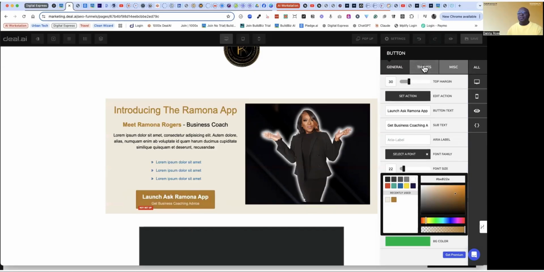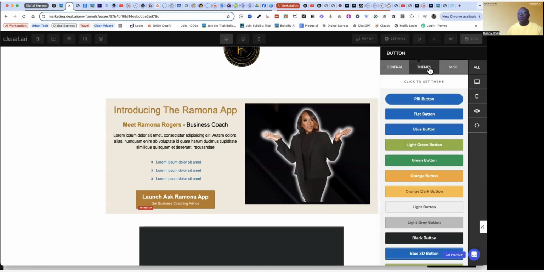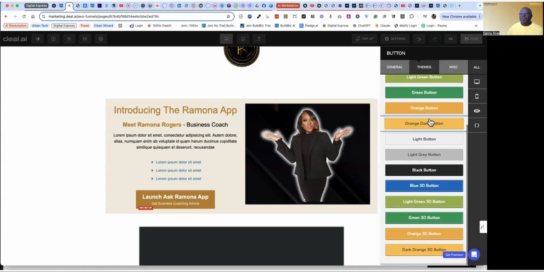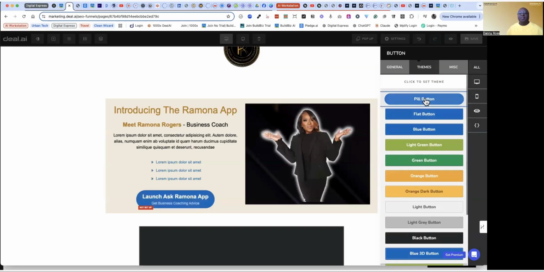The other thing you can do is you can play around. And so I'm going to show you the next two tabs up here on the right. So one is called themes. Themes are really cool because you can essentially just click on these preset themes for buttons and get rounded button, squared button, different colors. You can get a little 3D action going. So you can easily change that button to kind of reflect the rounded corners.